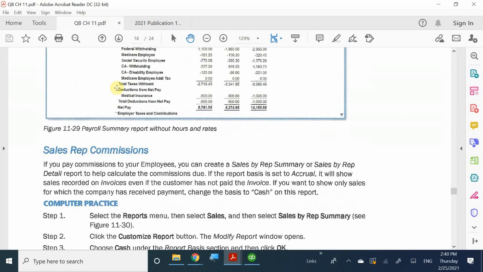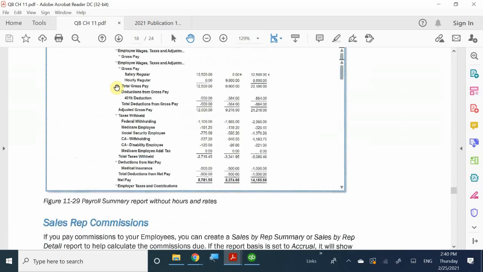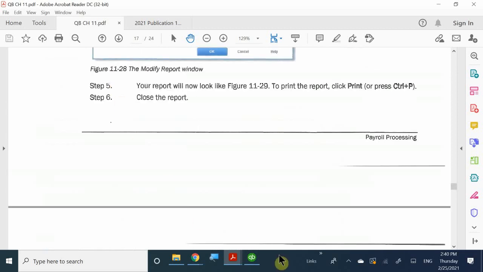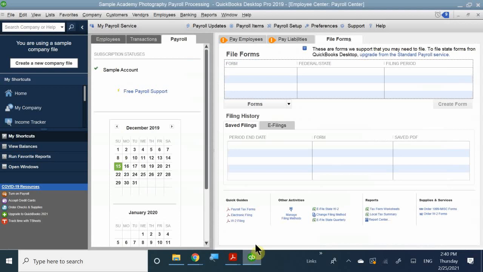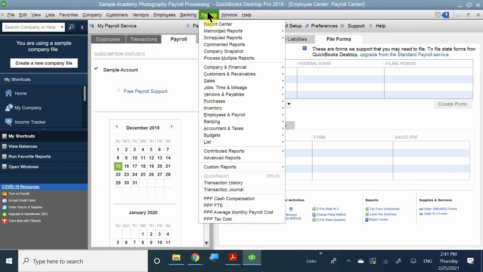So again, let's take a look at the reports that you can create. The more popular reports, especially for HR, would obviously be, well, how often did you make your payments? Okay, so we're going to go to our reports at the top of our menu, and we're going to go all the way down till we see employees and payroll.